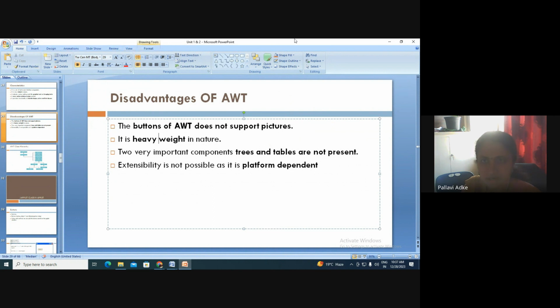Suppose we are trying to create the API with a picture. Some kind of pictures you want to represent, because it is easy to understand. If you are putting pictures over there, that will be easy for you to understand. But that will not be supported by the AWT. So the buttons you cannot put pictures on. You can just give labels for the buttons. You cannot put pictures for those buttons.